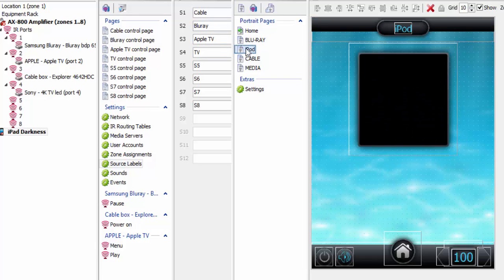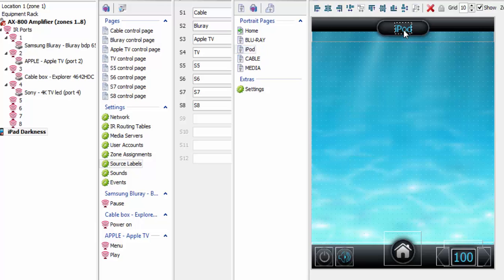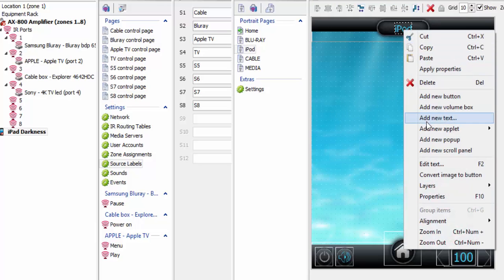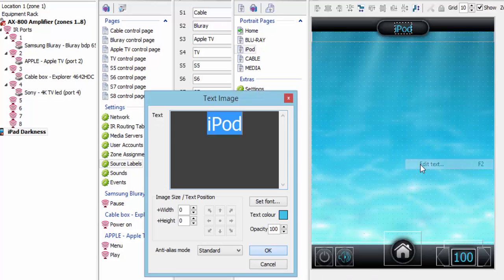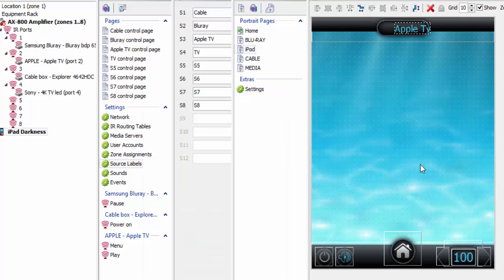Let's move on to this page here. This is where our iPod was. But remember, we're going to replace this with an Apple TV. I'm going to rename this right here by going ahead and editing the text. Edit the text. And I'm going to make that Apple TV. And the Apple TV shows up there.